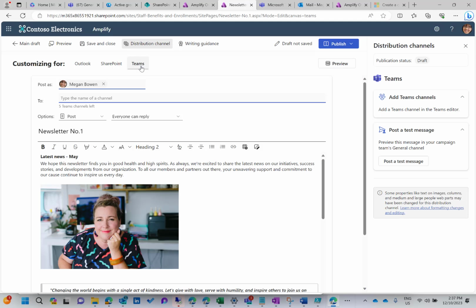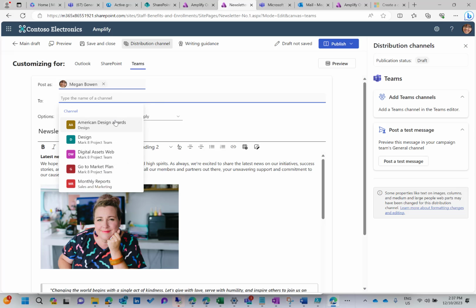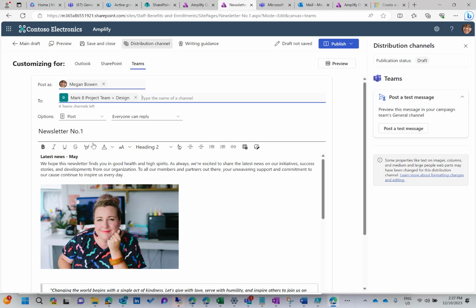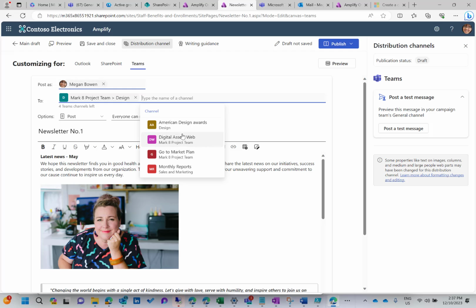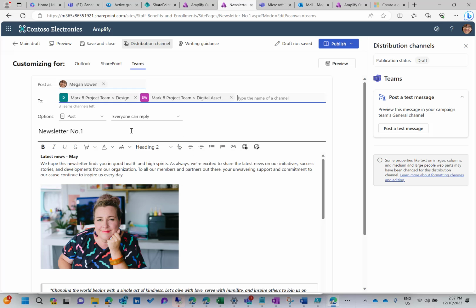Now on the Teams tab here on the right hand side, we can see that we can add Teams channels, and we can post a test message if we want to as well. All right, so across on the right hand side, let's pop in the design channel. We might even pop in, we'll stay in the same team, so we'll go to digital assets web for this as well.